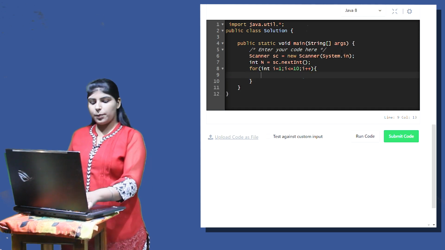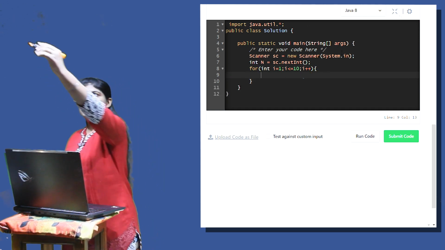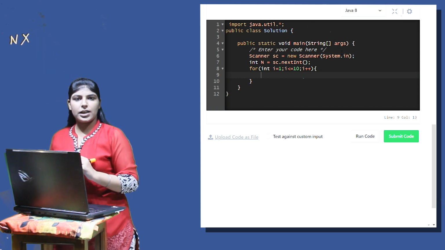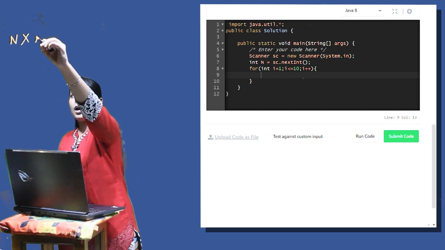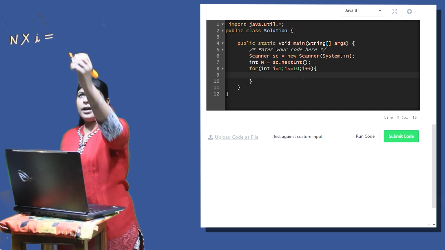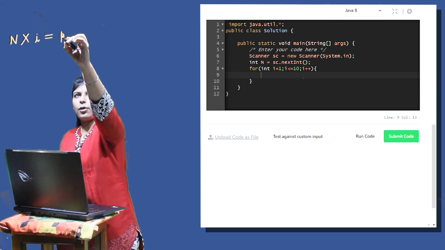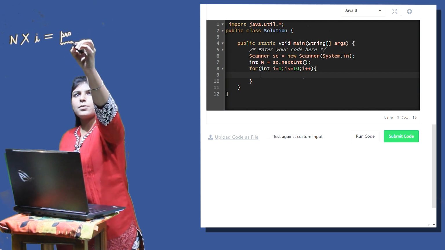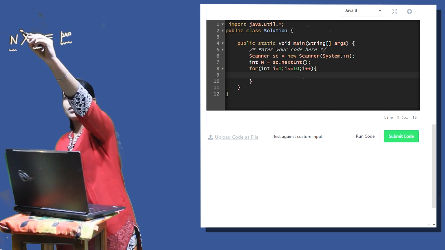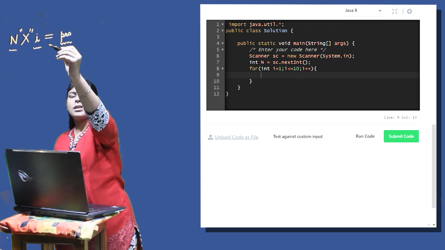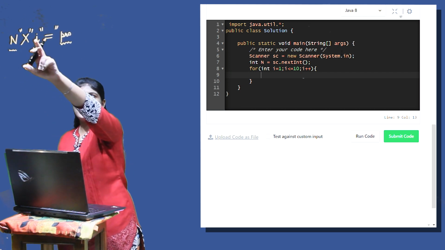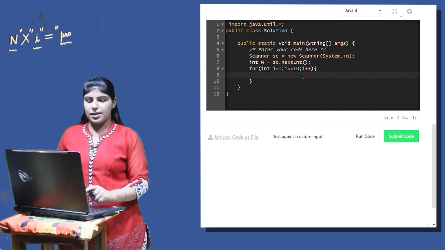Now what do I need to print? I need to print first the variable n, then this multiplication sign, then the loop variable i, then the equal to sign, and at last I need to output the product. So this part is a variable, this part is a variable, and this part is a variable. This is a string, so I need to write it in double quotes. This is also a string, I need to write it in double quotes, and I will concatenate these variables with the string using the plus sign.